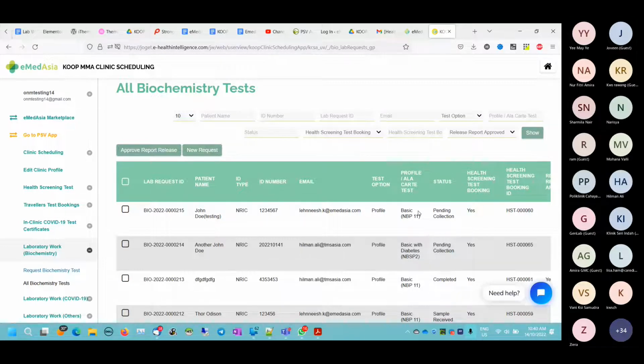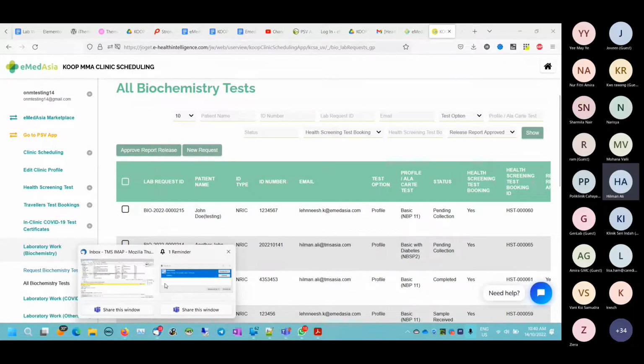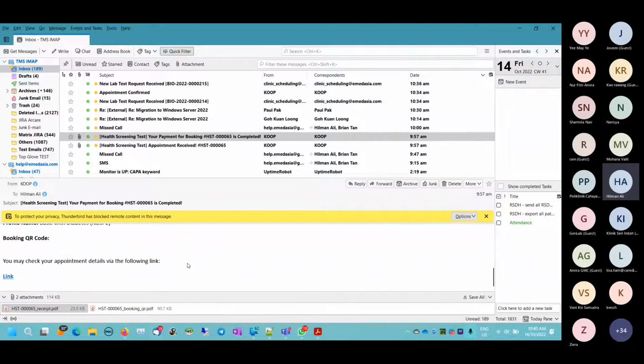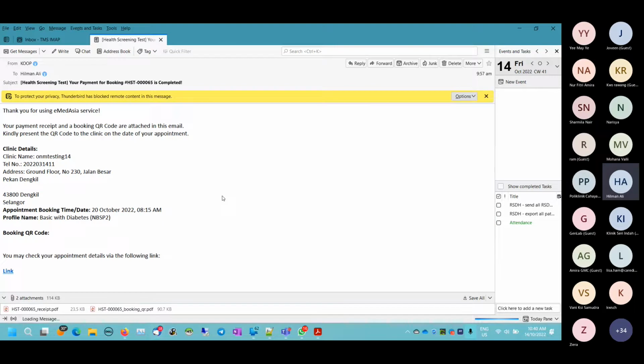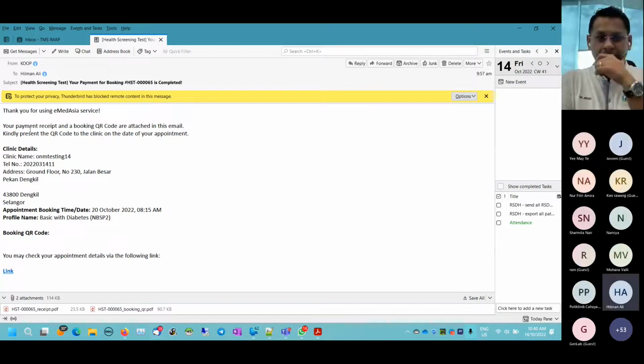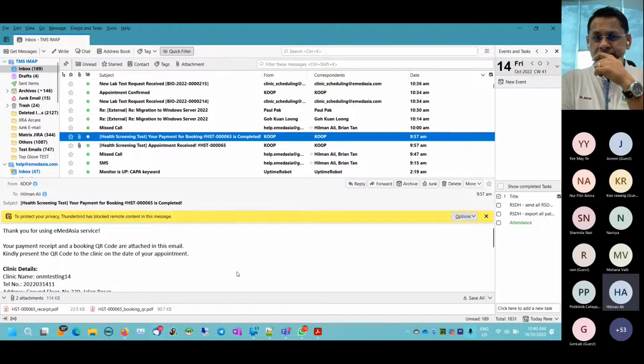That's all I'm asking. Okay, we did put here that they should bring something. They're required to bring this information. Once you pay, kindly present this QR code. So this is the first step that we did: we informed the patient to present this QR code or the receipt to the clinic. But in case they didn't bring anything, right?